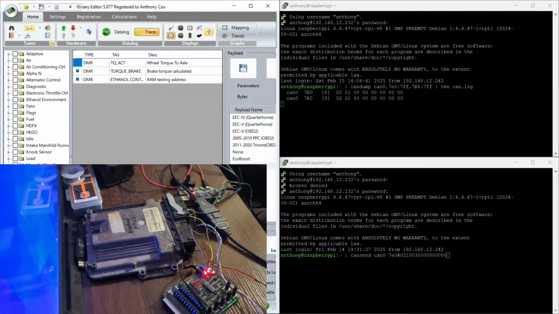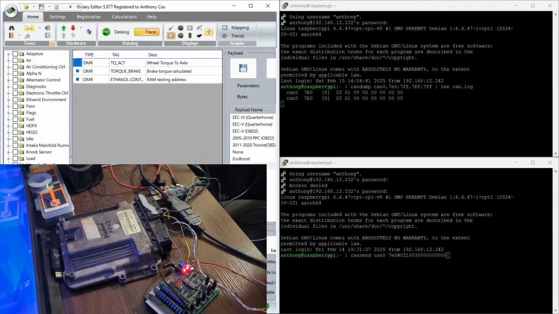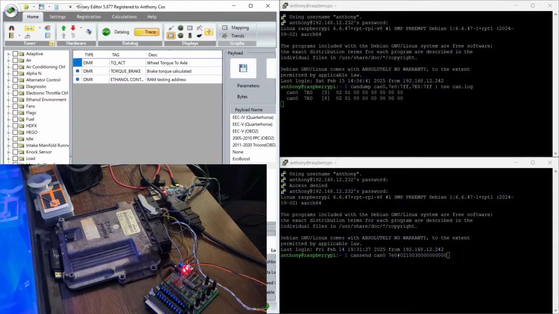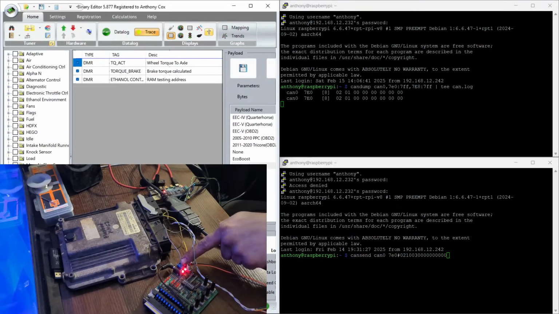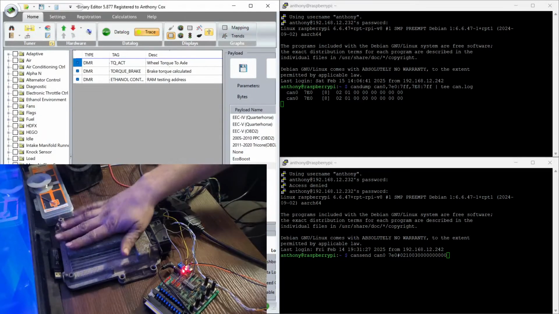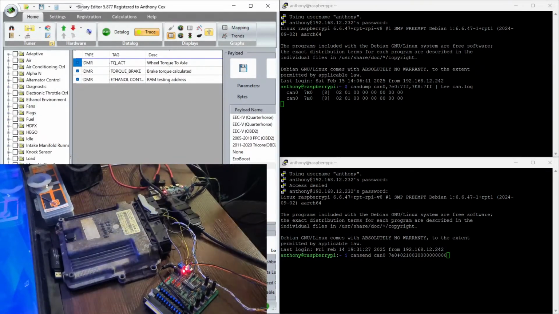Back a little bit, you can probably see it. Why is that? That's strange. The light is on the Gemstem, which means the ECU is powered up. Start the data log for the second time.